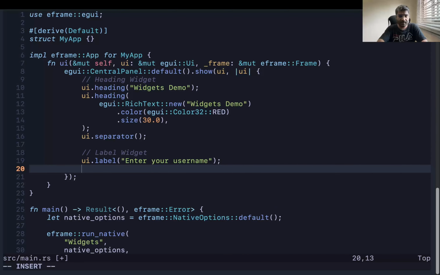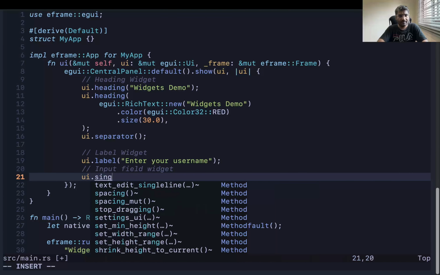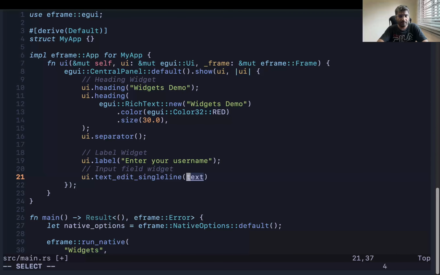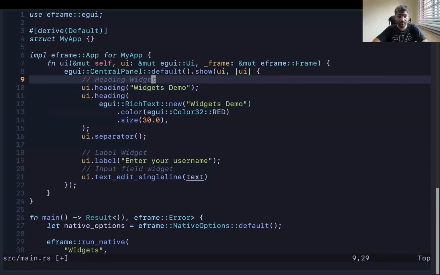And let's create another widget, the input field widget, where we can type our values, where we can type anything. This time we are going to use edit single line. I know the function name is so lengthy, but you have to write it. Don't have any other option. So we have to pass the text, but as you can see, we have to pass the mutable text. And let me show you another thing.